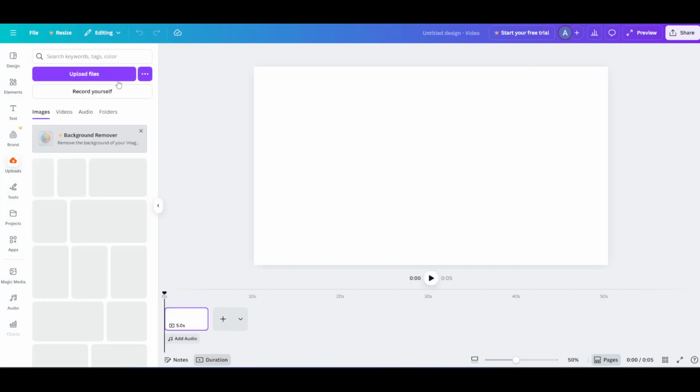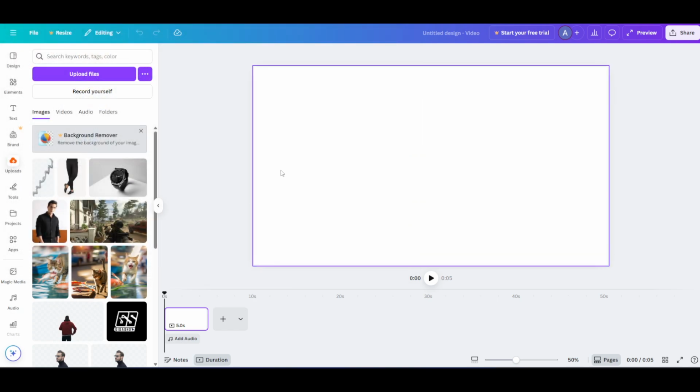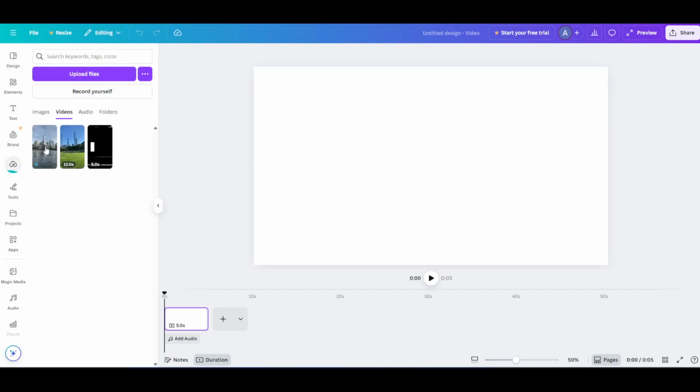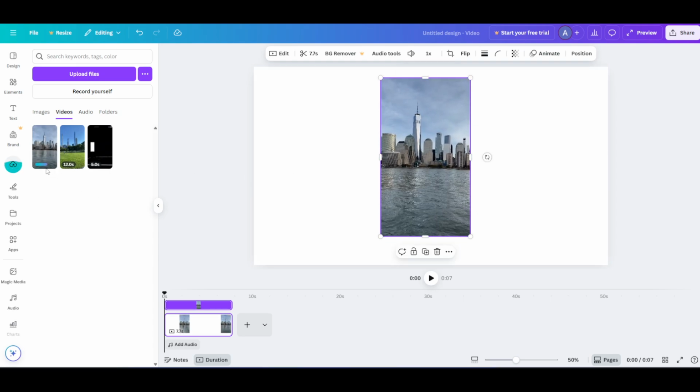Now, choose the video you want to add. Canva supports most formats like MP4, MOV, and more. Once you select your file, it will start uploading. Don't worry if it takes a minute. The progress bar will let you know when it's ready.